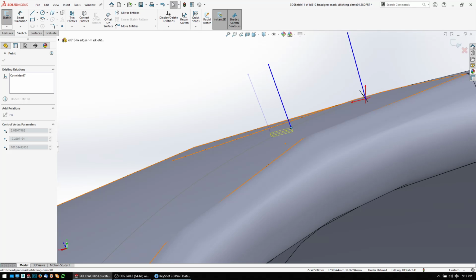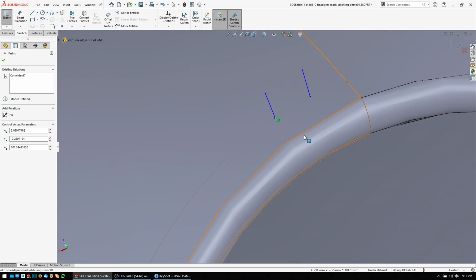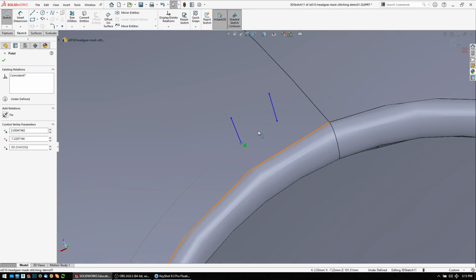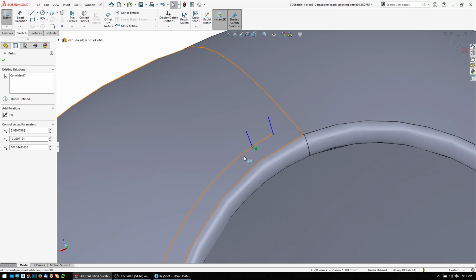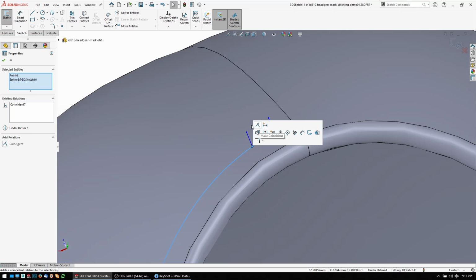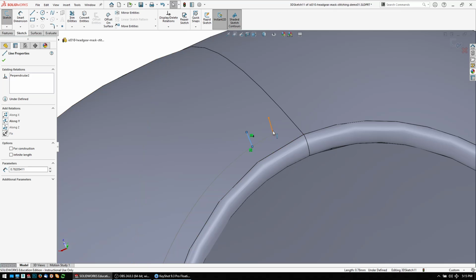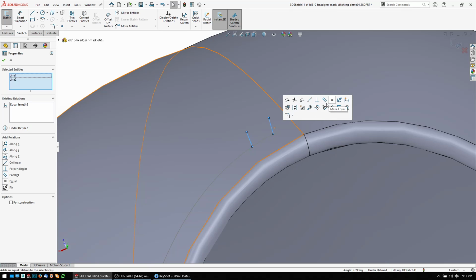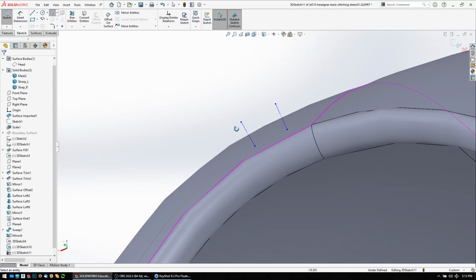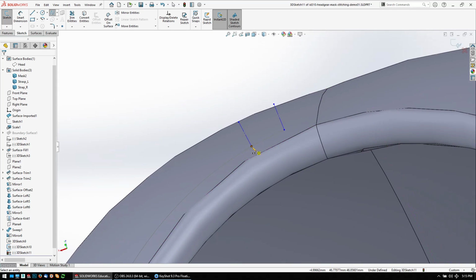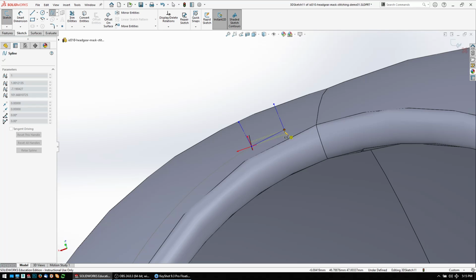Delete enough of these things till I kind of get it where I want it and then add them back. Yeah, that looks pretty good. All right, and then lastly, let's pick both lines. I'm going to make them equal and I'm going to make them construction geometry. Now let's get our spline tool and kind of mouse around till we're sort of looking somewhat normal to them.